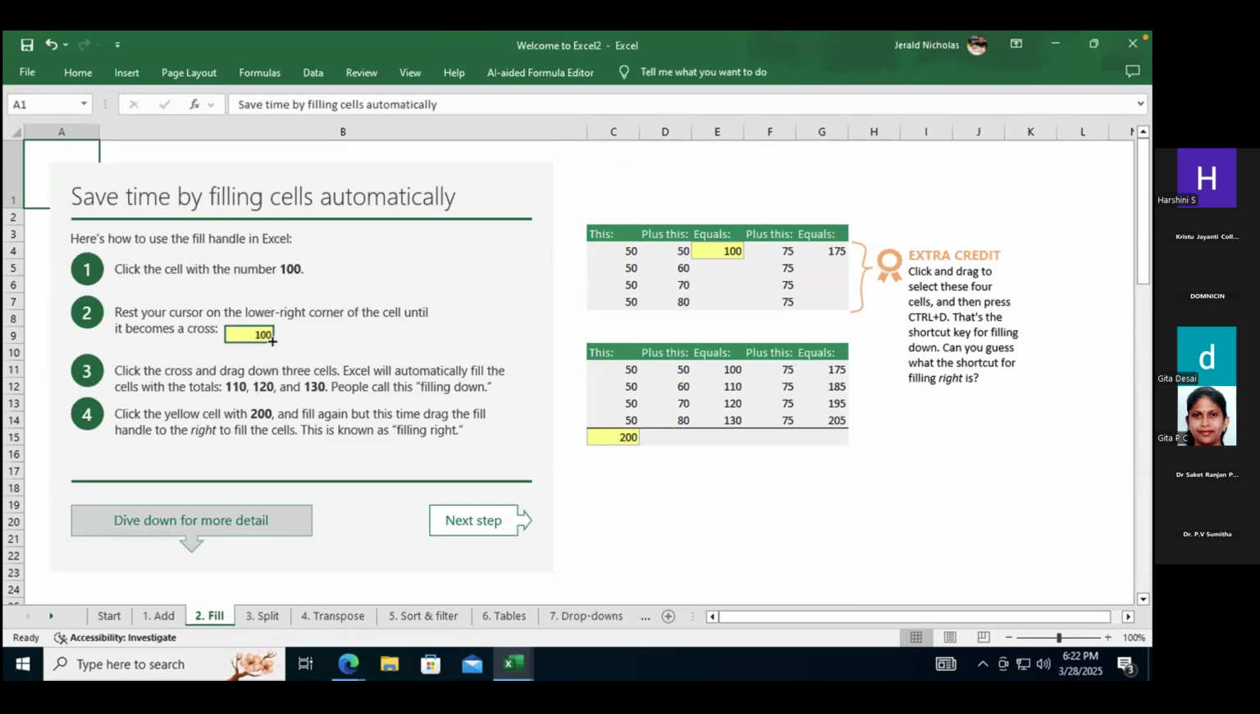So instead of manually entering data, Excel allows you to fill series automatically using the fill handle. We will now try it. So here in this table we have 1, 2, 3, 4, 5 columns, and the first column is 50, the second one is 50, 60, 70, 80.